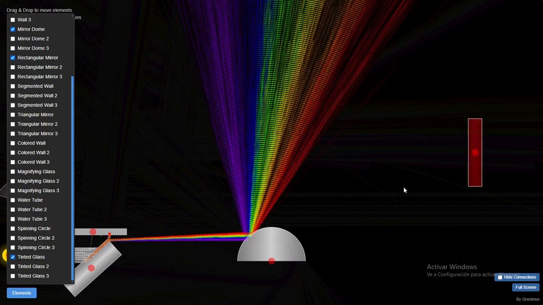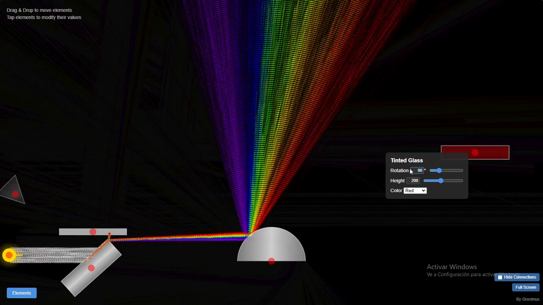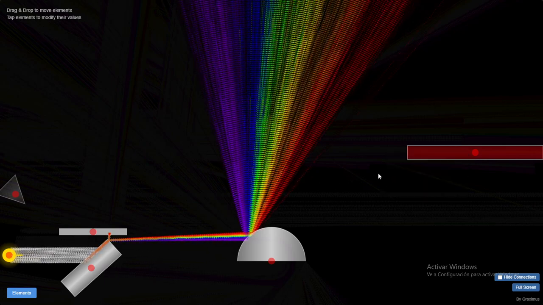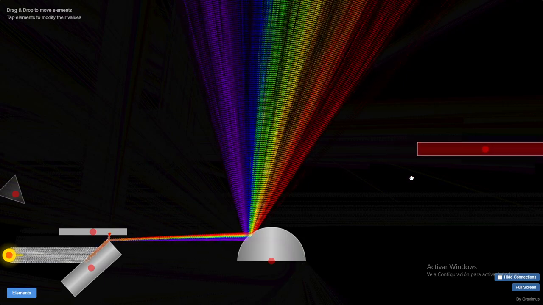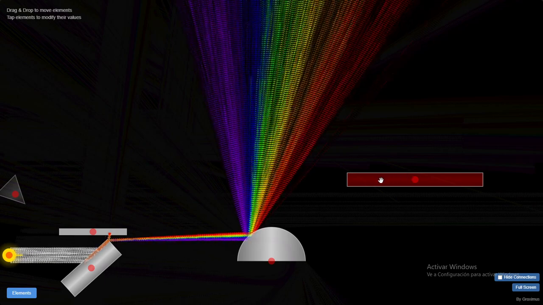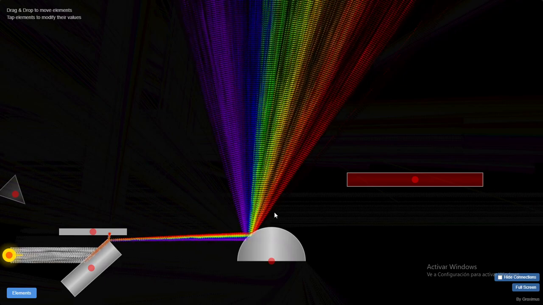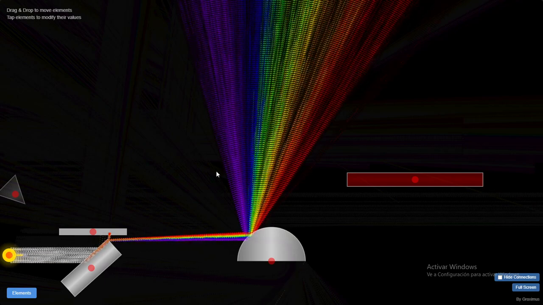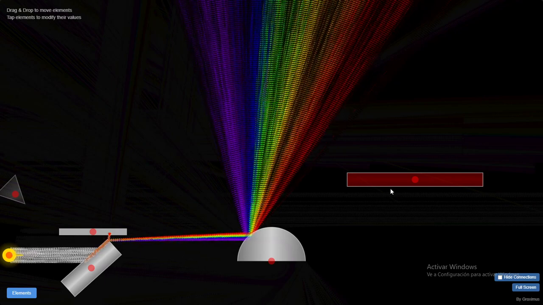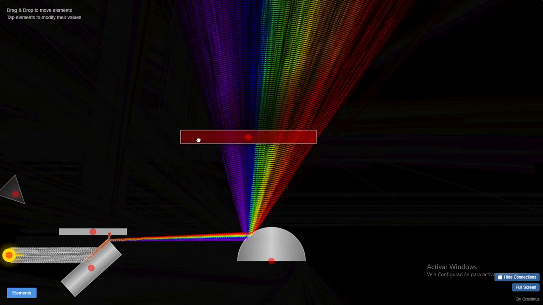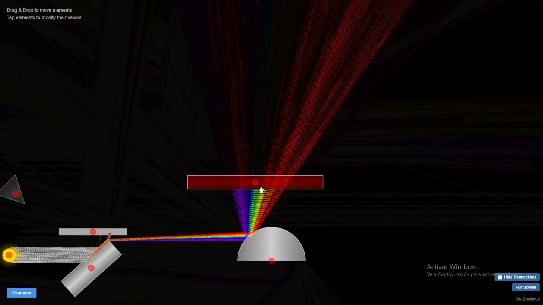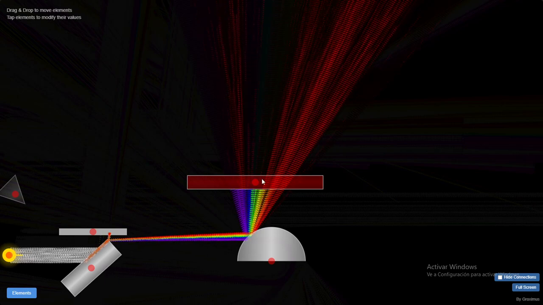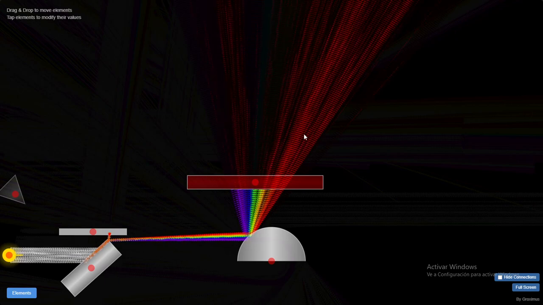I'm gonna show you. We have tinted glass, which, as you see in real physics how light works, colors light when it hits an element with similar color, the similar color light is reflected, and the opposite light colors are absorbed. So we're gonna put this here, and you can see how indigo is reflected, and how green and white are absorbed. So yeah, it's pretty cool.